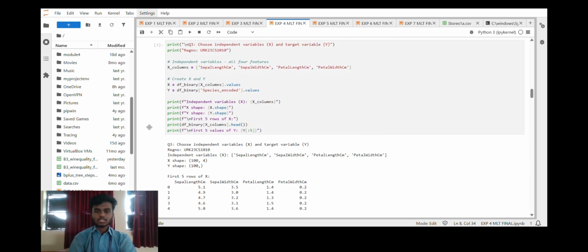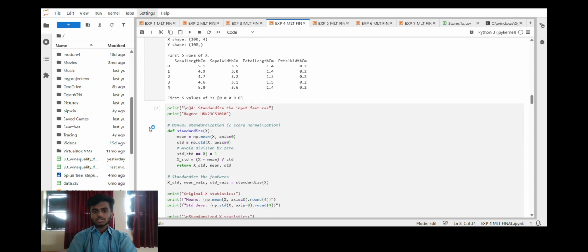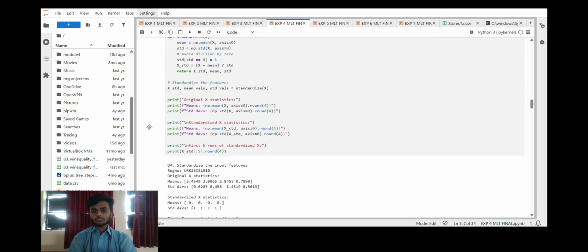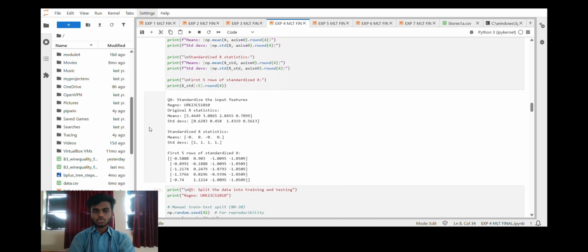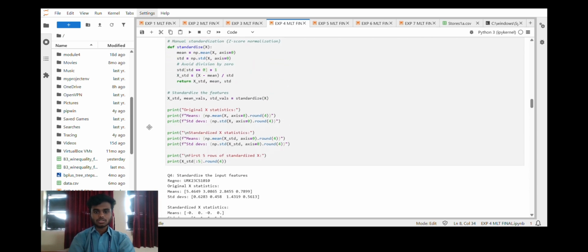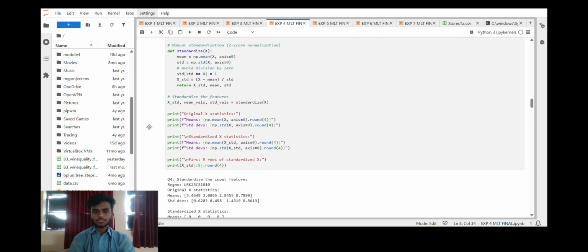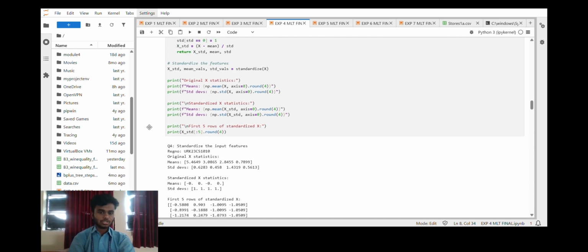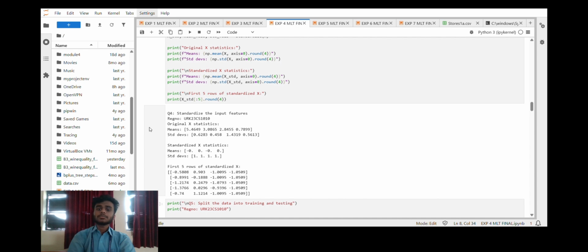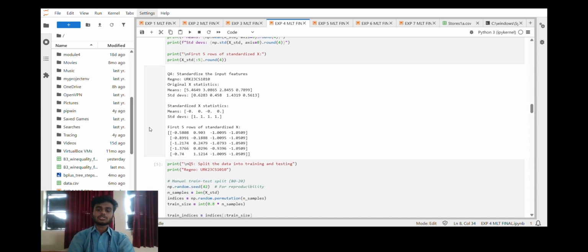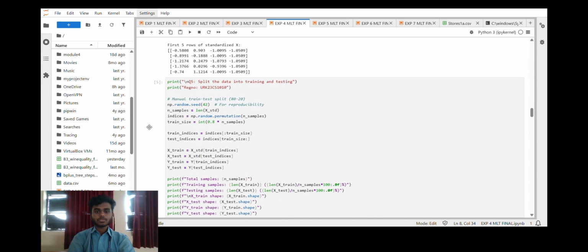Question four is standardization. This is crucial for neural networks. So I wrote my own standardization function. I subtract the mean and divide by the standard deviation for each feature. And after standardization, each feature has mean 0 and standard deviation 1. This helps the perceptron converge faster because all features are on the same scale.